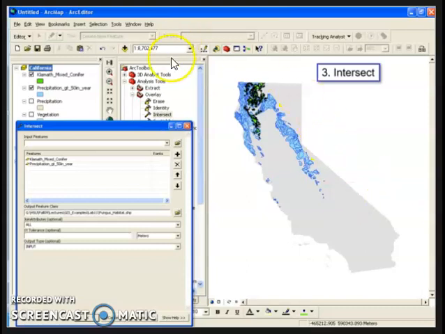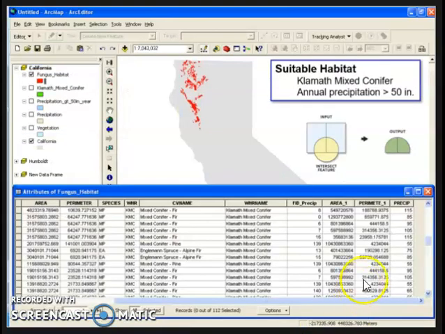So I would go into ArcToolbox, go to Analysis Tools, select Intersect, and then input my two layers that I want to intersect, which is, again, that Klamath mixed conifer and the precipitation of greater than 50 inches. And of course, that output layer is going to be going into our working folder. And we're going to tell ArcMap to go ahead and perform the intersect. And here we have our resulting layer of suitable habitat for the bleeding tooth fungus.